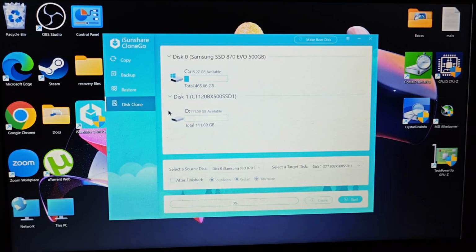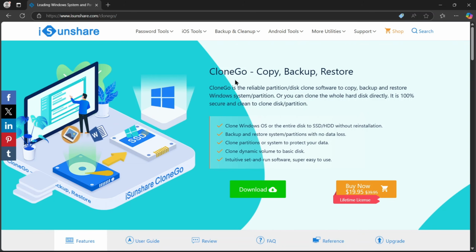Anyways, this is the best and easiest way to transfer your Windows from one hard disk or SSD to another SSD.